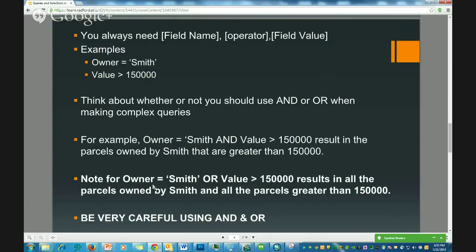Whereas alternatively, if we do the query and we use the OR operator, we're getting all the parcels that are owned by Smith or that are greater than $150,000. So sometimes it's confusing because the way we talk about things, if we look down here, we're using the OR operator, but in the English language we might use AND. So the second query will result in far more records because there could be properties that are owned by Smith, but they're less than $150,000. We could also get properties that are not owned by Smith but are over $150,000.